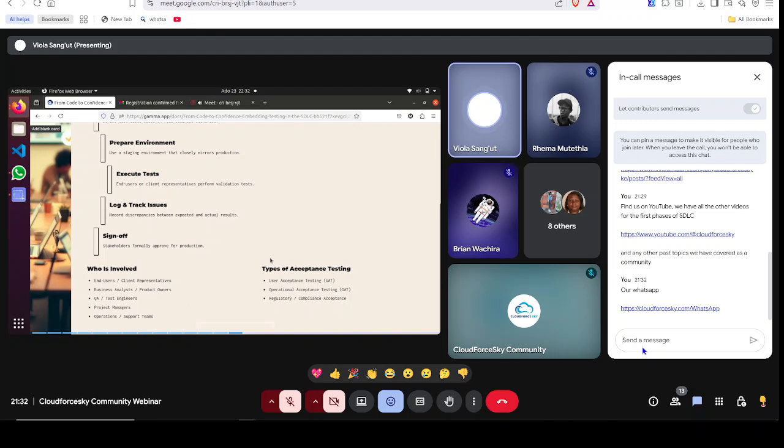And then there are specific types of acceptance testing. That is user acceptance testing, where I sit down with the user. And then operational, where we want to make sure that it's working well, everything is. And then we have regulatory and compliance.